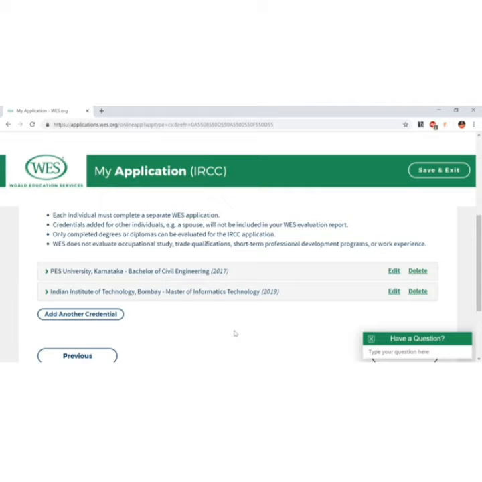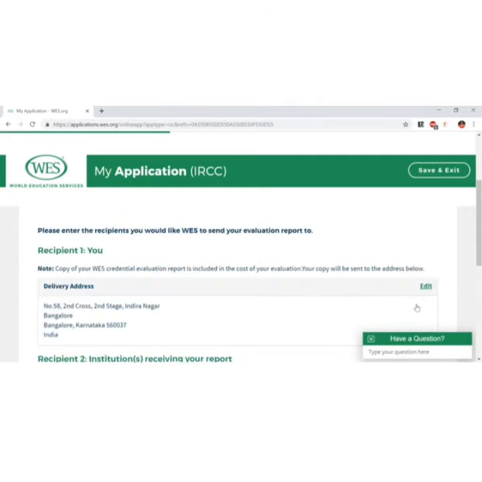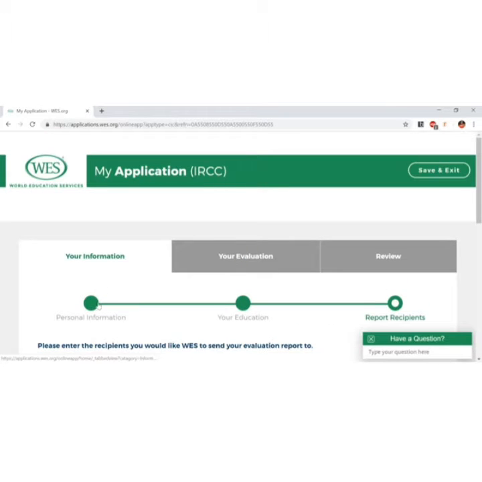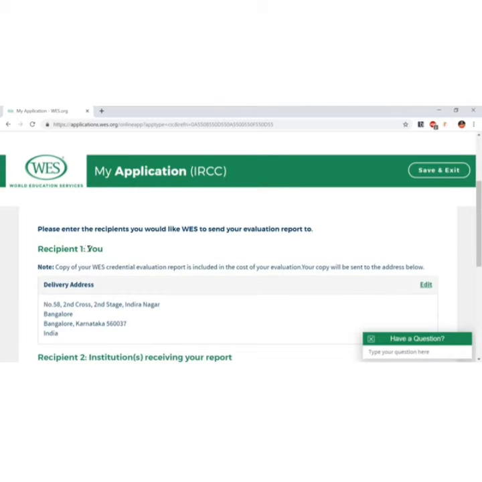It means that you have to submit the documents for these two degrees. There is no limit for the number of degrees. If you have two PGs, or a degree, post graduation and a doctorate, you can add that also. Next step is click on next. So we have done personal information, education. Now require report recipients. So one report will be definitely sent to you because you are the primary applicant.